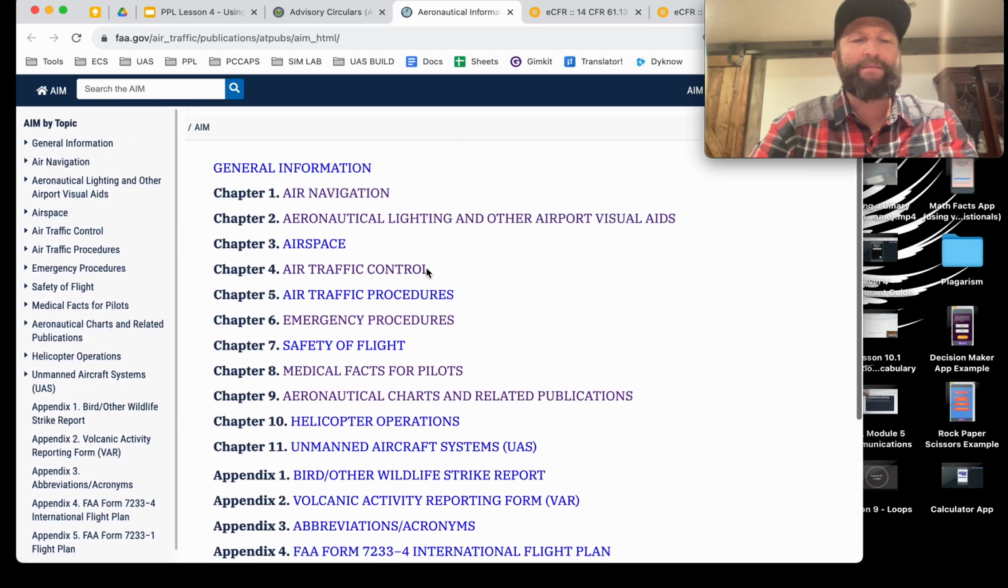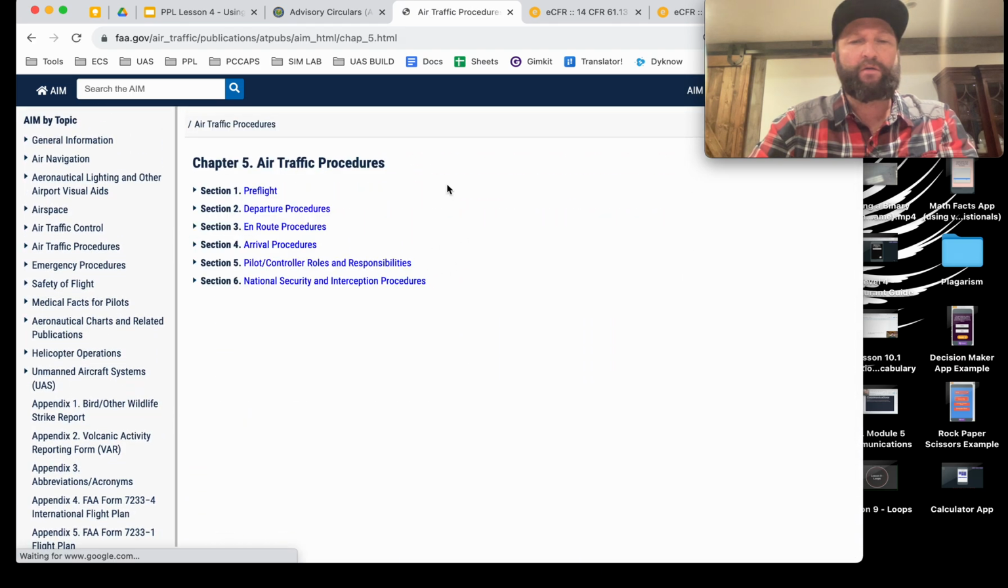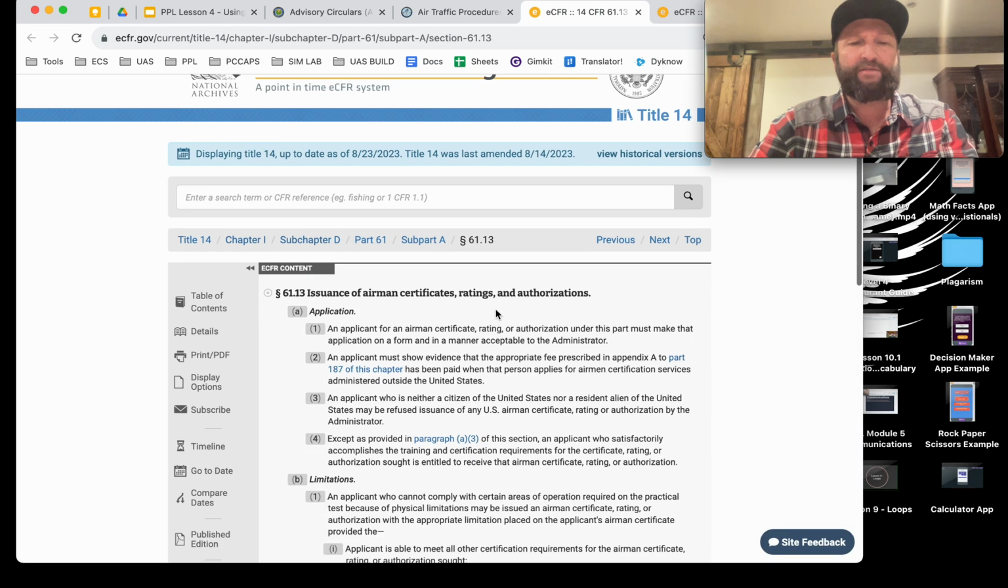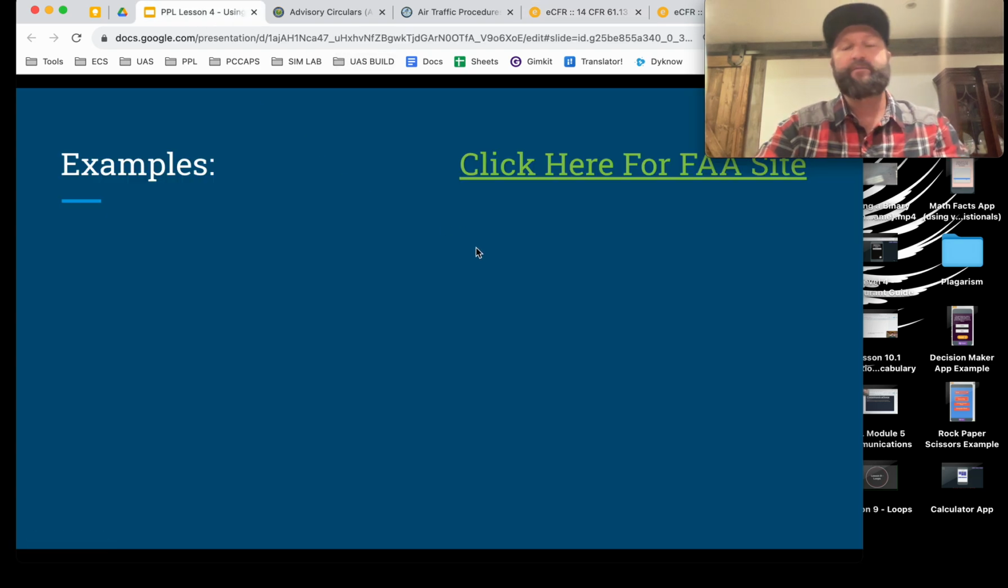This, by the way, is the AIM I was going to show you earlier. It wasn't working quite right. We'll look at it in class. And this was some regulation we were looking at. My internet decided to die, and now it's back alive, so that's good.